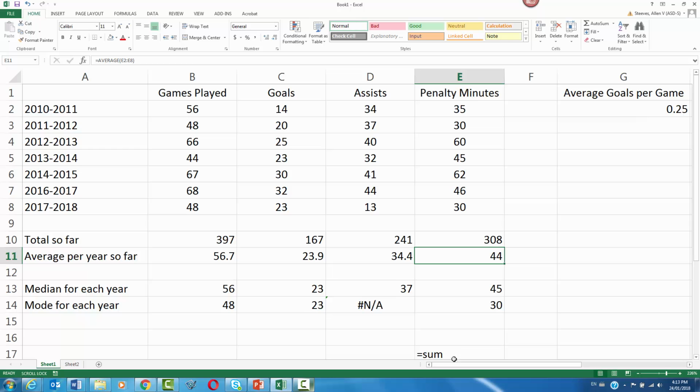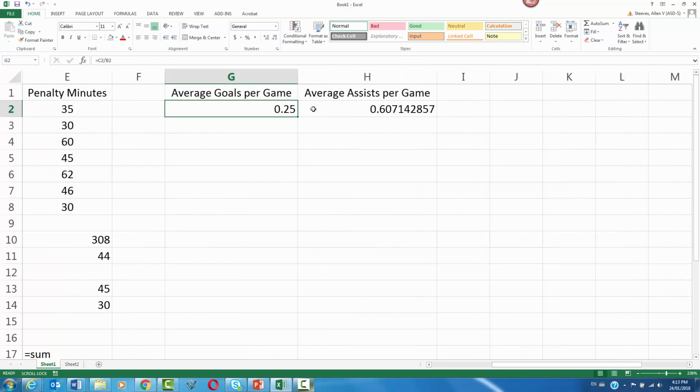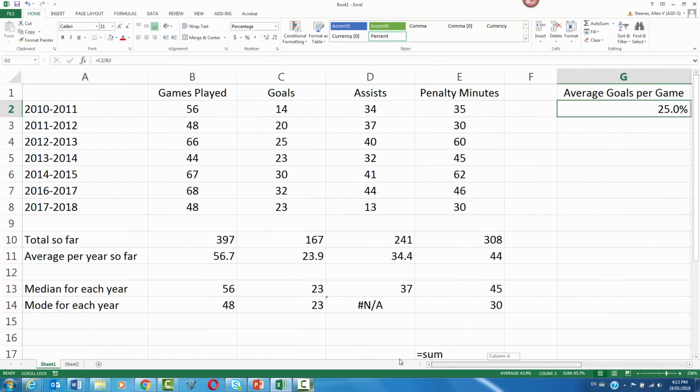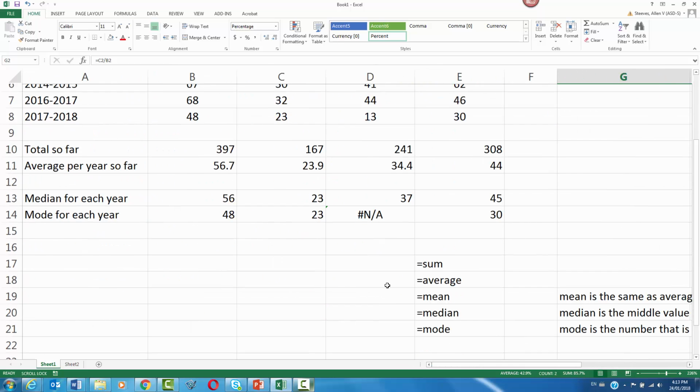I'm good with that. And over here, if I want it to figure out what this is in percentages, I grab that stuff. Hey, look, I hit the percentage key up here. Boom, there we go. And if I wanted it to be more accurate, I would increase the decimal, and there we go. That's probably all you would need, knowing that it's almost 61% as far as the assists per game.